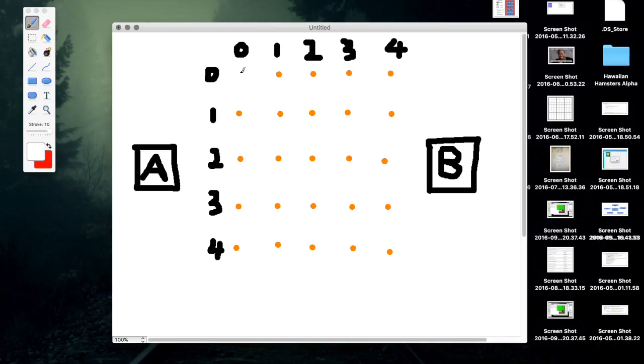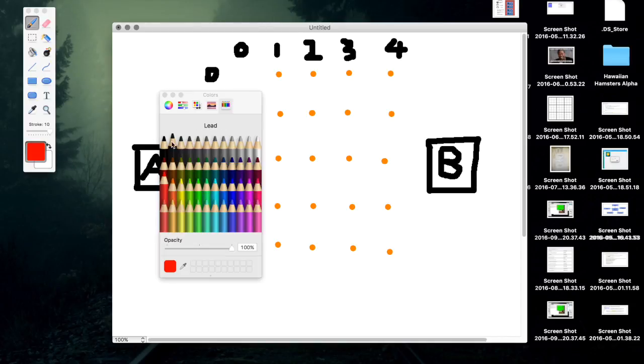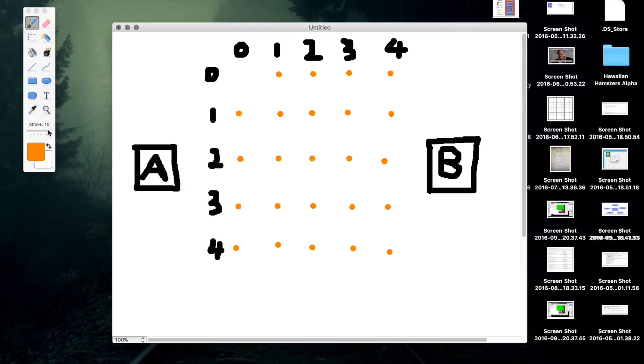Just while we're here, let me just fix this little bit of the grid because it's going to annoy me that it's not quite right.